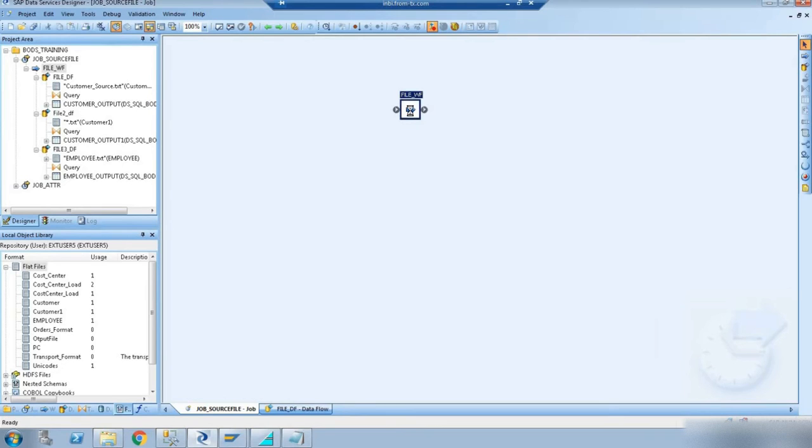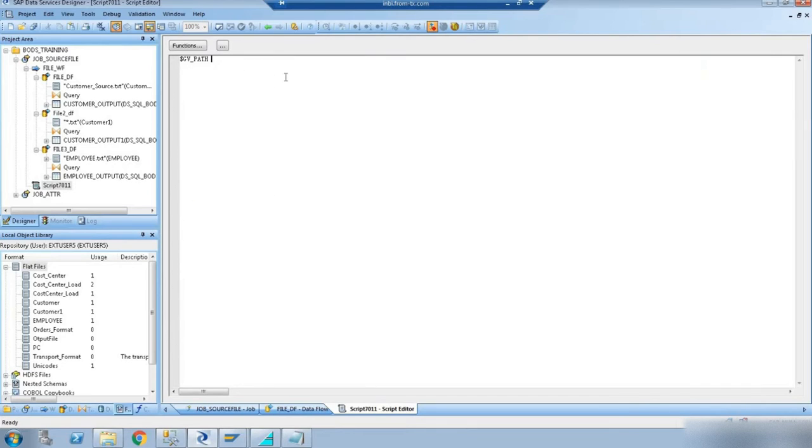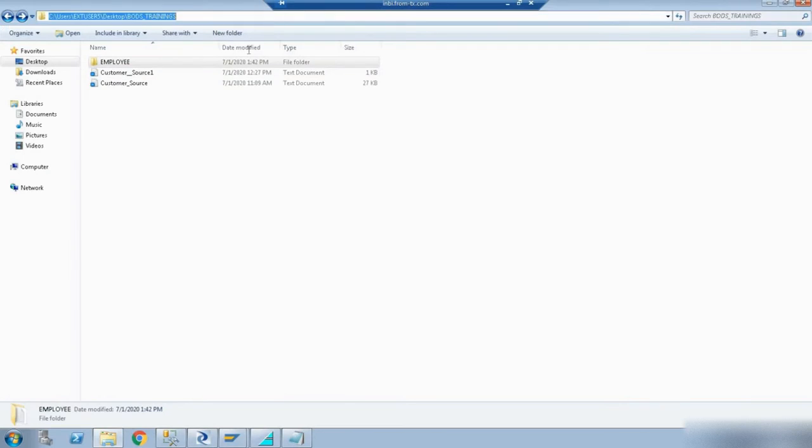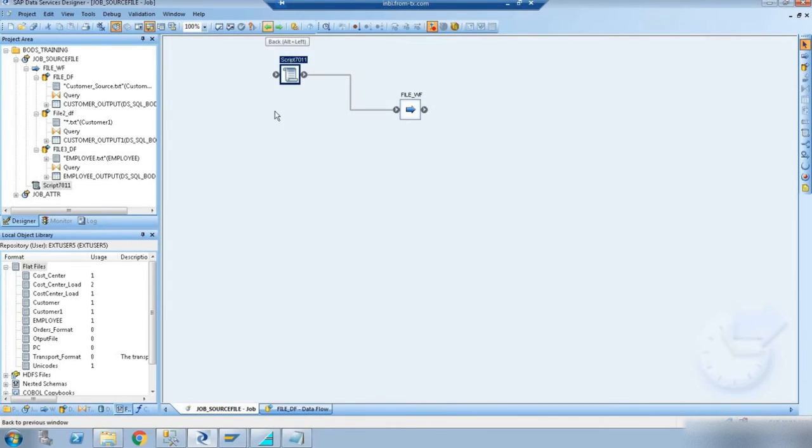I think I lost it. It seems I need to create it again. I might have deleted it mistakenly. Let me create it again. I already have my variable created. I'll be passing this path inside my structure. I'll show you how. Just wait.